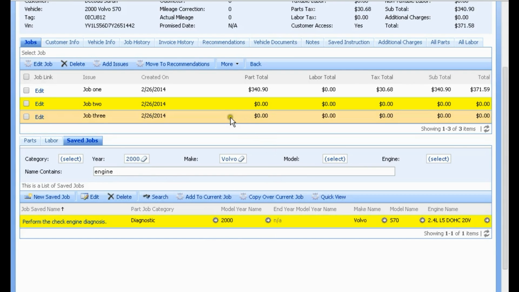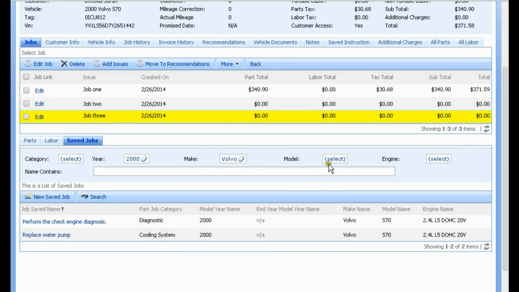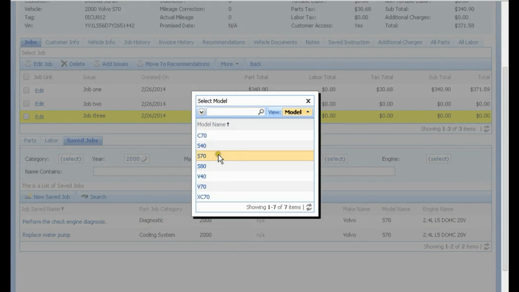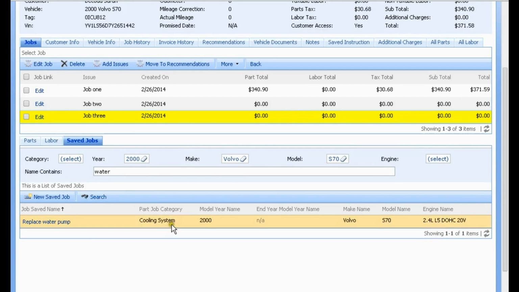And let's go to this next one, and we're going to leave Volvo in there. We're going to search. And we can actually put the S70 back since it's in this. Let's just do water. All right. So we've searched for jobs or saved jobs for each one of these jobs.